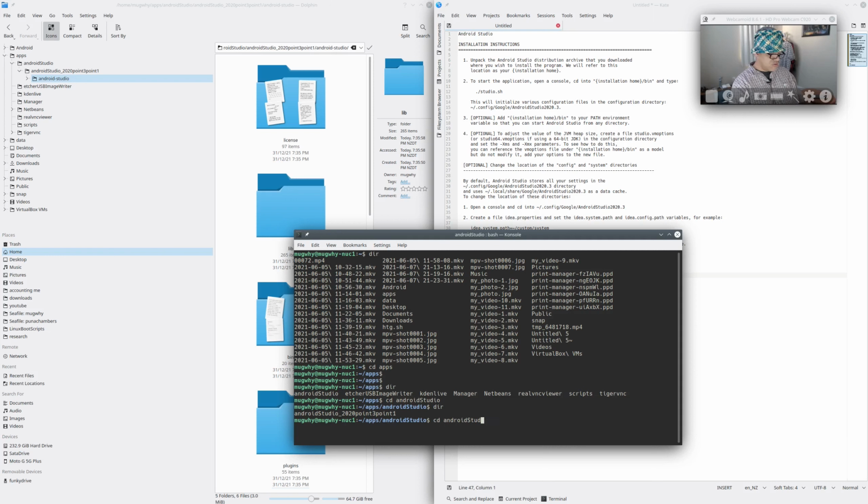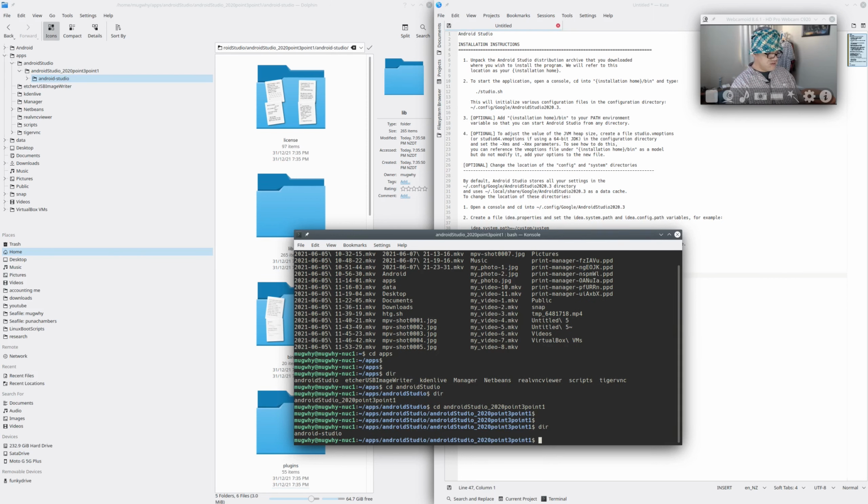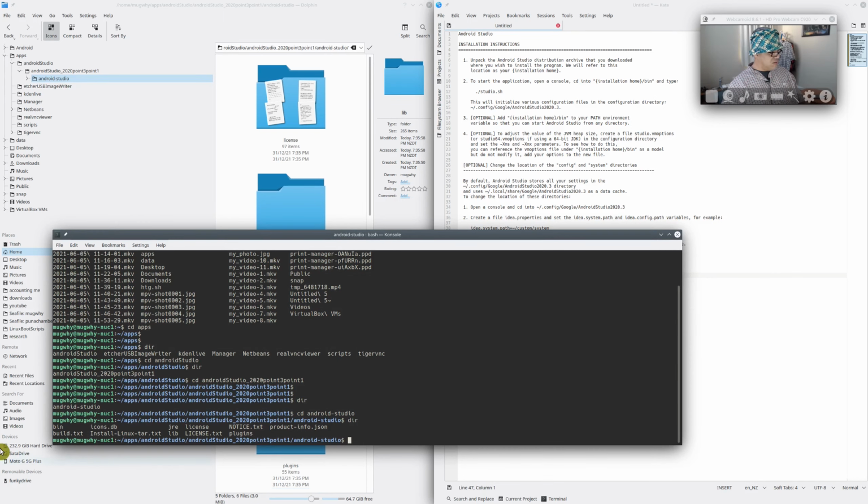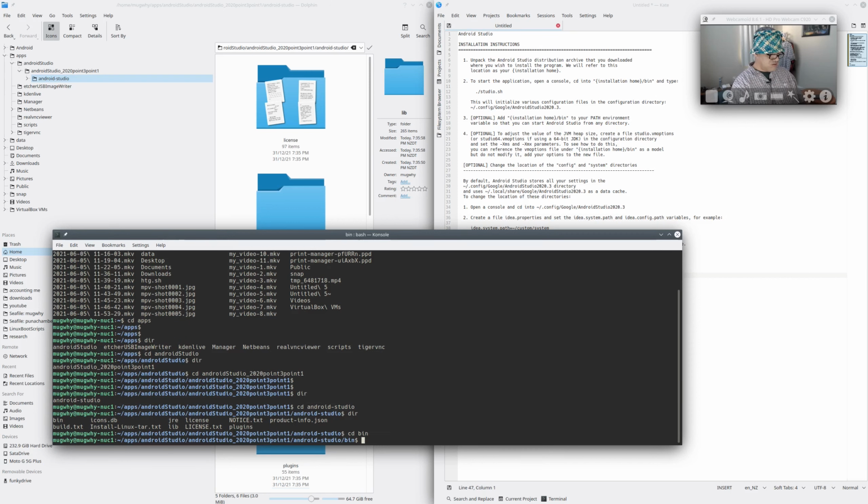Let's change directory into that one. Android studio underscore 2020.3.1. Enter. Alright, now let's do another directory and we should see another folder, which we do. Let's get into there. Okay, directory again. Let's stretch this out. And there's our bin folder there. So let's get into there. CD bin. Let's do a directory.